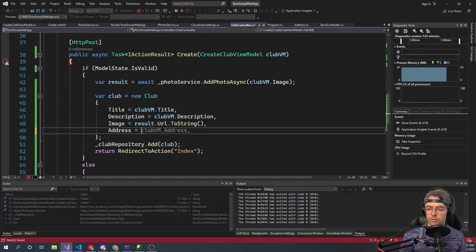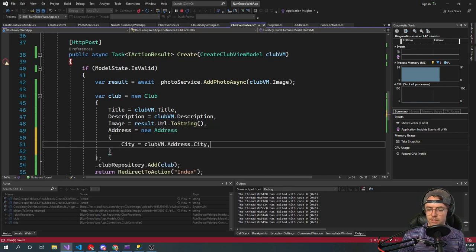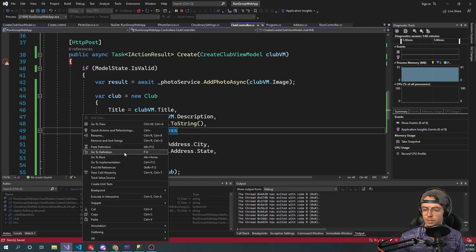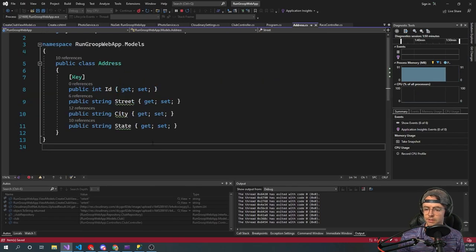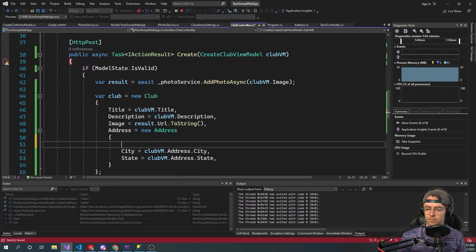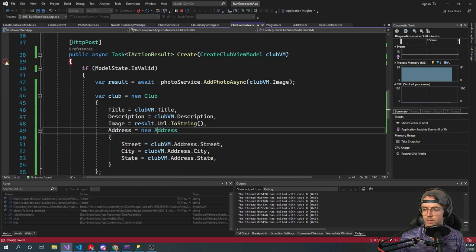It's equal to new address. Then we go into here, ClubVMCity.address, we got a state. And trying to think what else that we need. Yep, street, city, state. So we're gonna have street. Great.